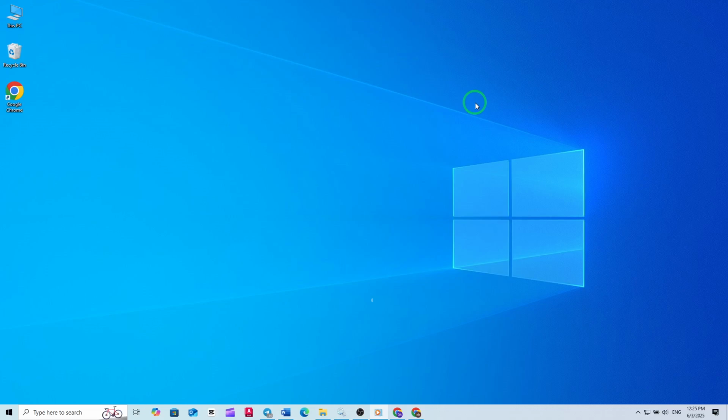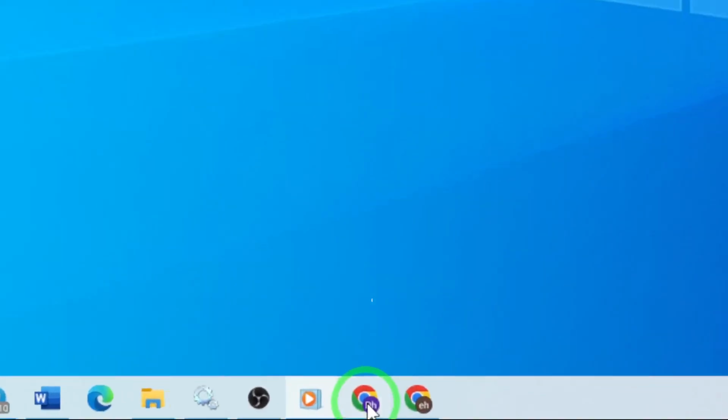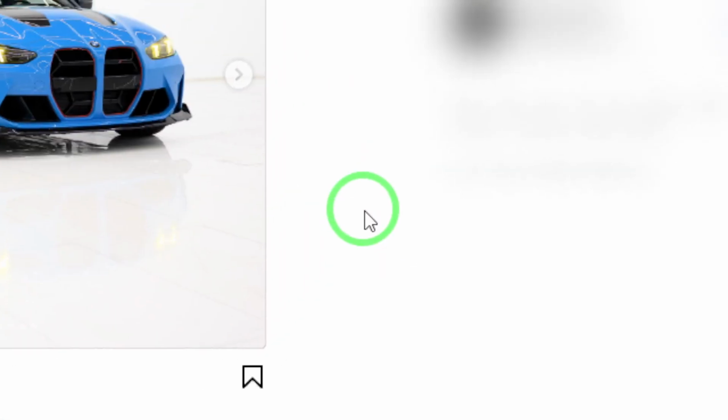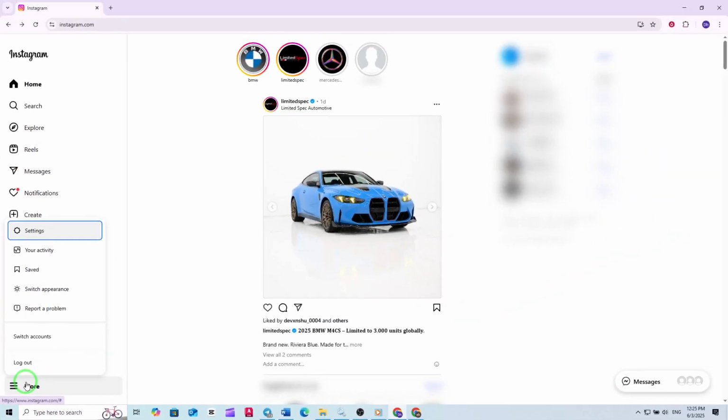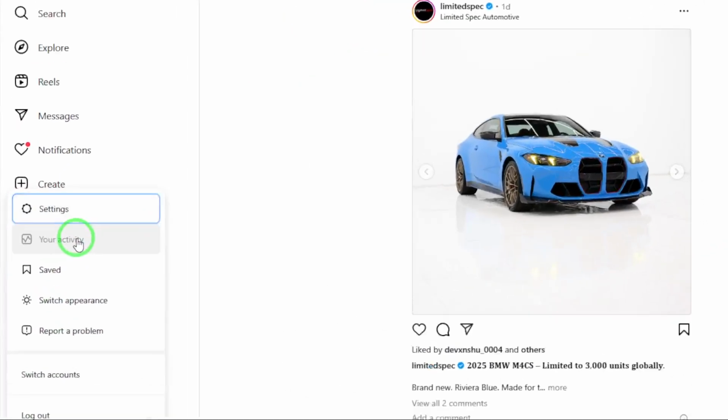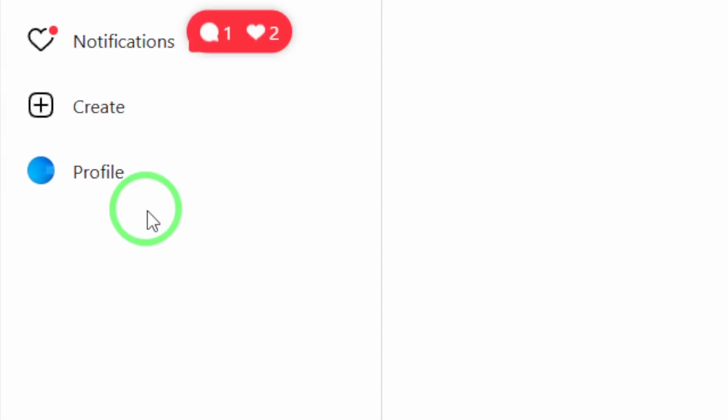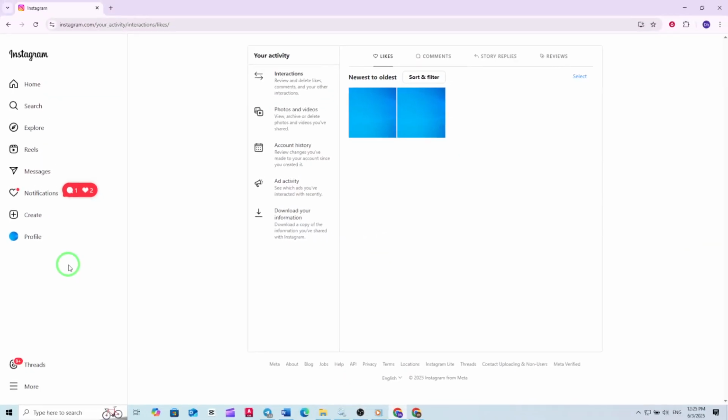Let's get started. First, open Instagram in your browser and log into your account. On the left side of your screen, you'll see a menu. Click on the menu icon to open up more options. Next, look for the section labeled Your Activity and click on it. This is where Instagram keeps a record of everything you've done on your account, including your comments, likes, and more.